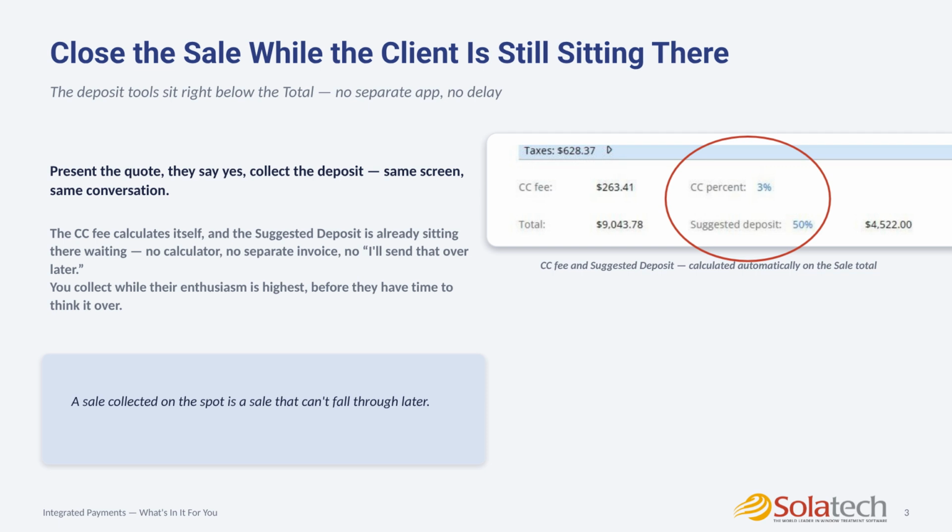The deposit collection button is right on the sale record next to the total you just walked the client through. There's no "let me grab the card reader" or "I'll email you an invoice link later." You present the quote, they say yes, and you collect the deposit in the same screen, in the same conversation, while their enthusiasm is highest and before they have time to think it over or change their mind. That immediacy is worth real money. A sale collected on the spot is a sale that can't fall through later.